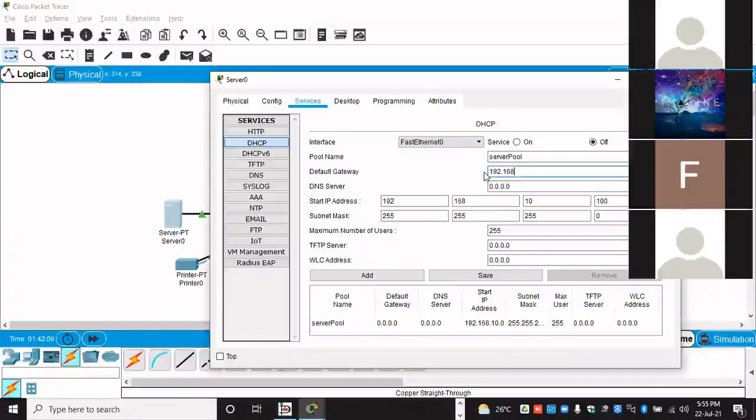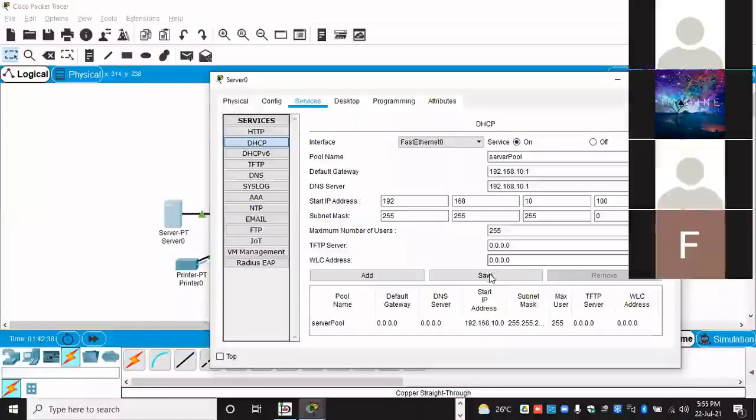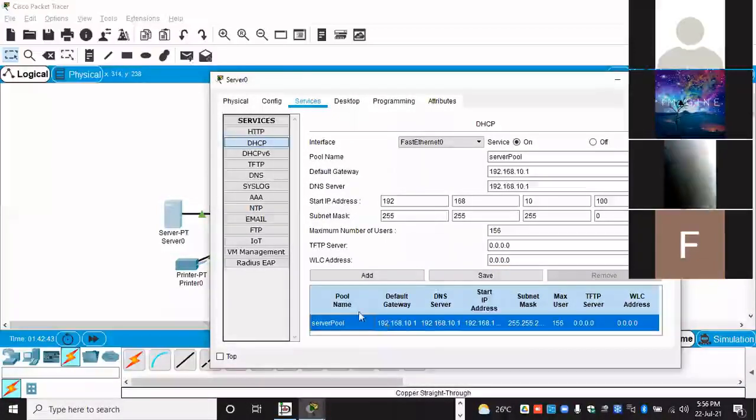192.168.10.1. That's our router's LAN IP address. And we're going to set the DNS as the same, to itself. That's 192.168.10.1 as well. Okay. So once the service is configured, we need to enable it by setting service on. So now it's on, and then we save. So now it gets saved into your pools. Okay. Now I'm going to turn it off for now, just for illustration purposes.